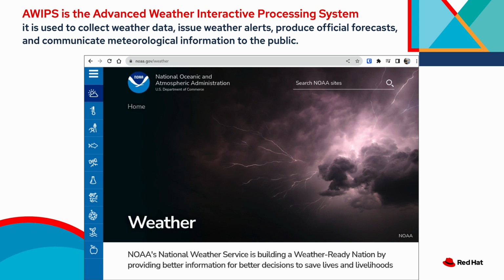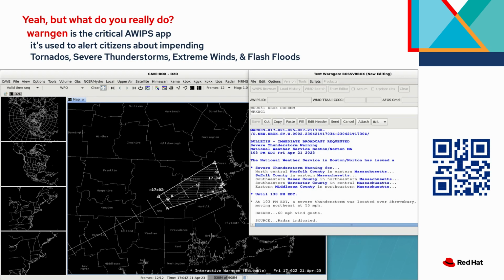Yeah, so what AWIPS is, it's the Advanced Weather Interactive Processing System. It's used to collect weather data, issue weather alerts, produce forecasts, and communicate all that data and information to the public. This is more about what we do in the program. So this is an example of an application that's used to issue severe thunderstorm warnings. So we'd use something like this to highlight where that storm is going to be, generate text automatically, and then disseminate that out to your phones, to the TV, to everything.